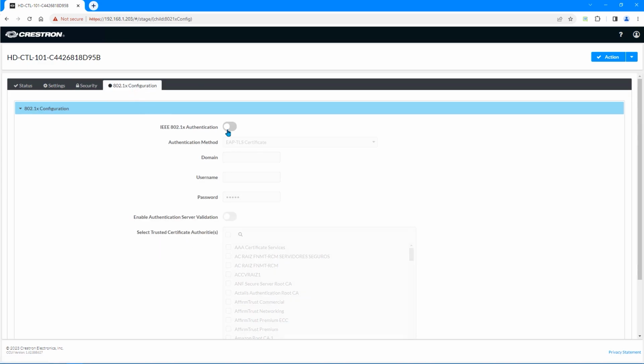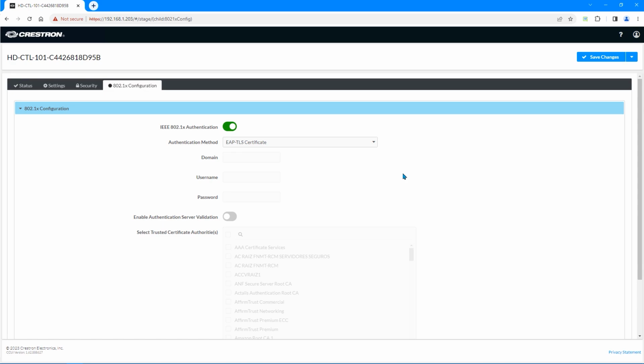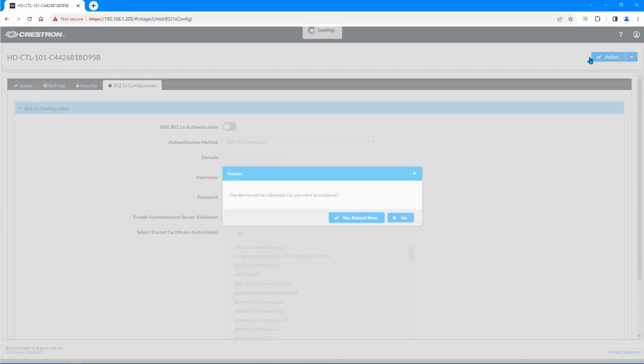The 802.1x menu allows you to enable 802.1x. There are two types of authentication methods supported: certificate or username and password. When making any changes, hit the Save button when complete. A reboot will be required to apply some of the settings.